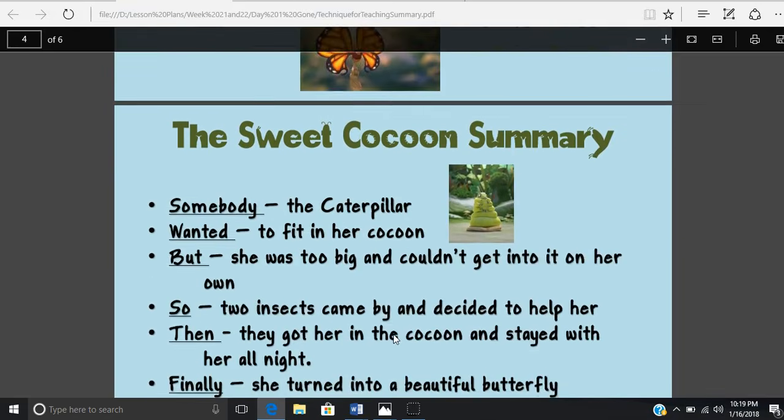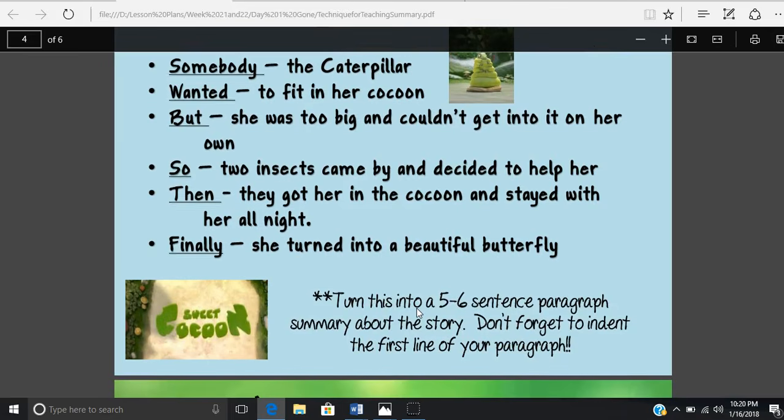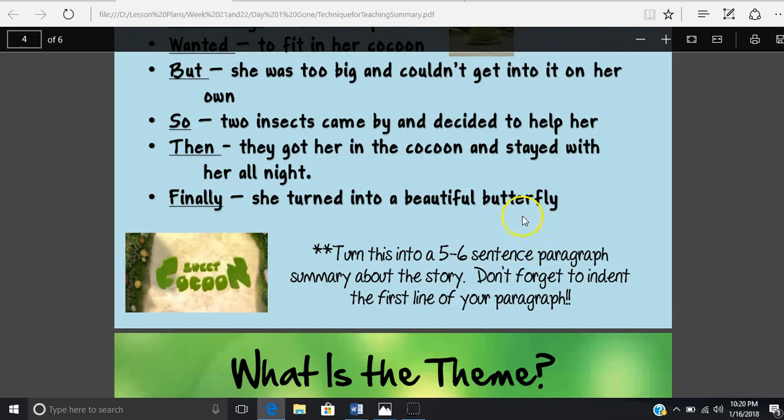Okay, so here were the answers. The Sweet Cocoon summary should have said, the somebody was the caterpillar. She wanted to fit in her cocoon, but she was too big and couldn't get into her own cocoon on her own. Two insects came by and decided to help her. And then they got her into the cocoon and stayed with her all night, and she turned into a beautiful butterfly. Now, as we move forward next week, we will be writing this in a 5 to 6 sentence paragraph, but what you've written right now is just fine.